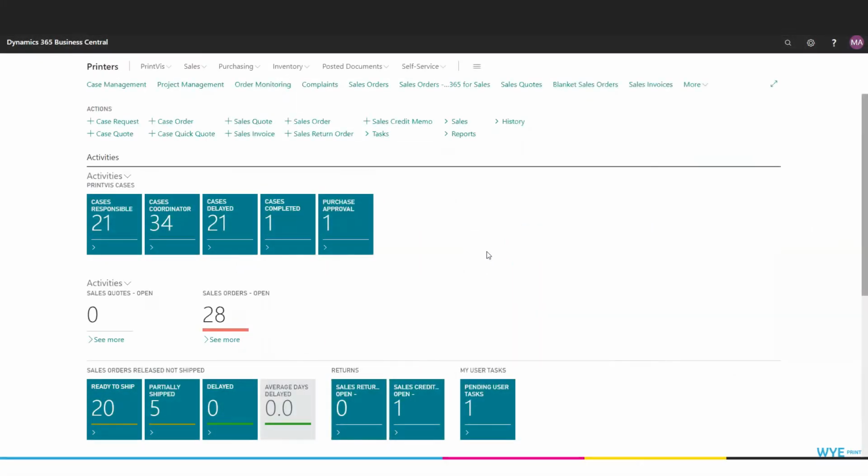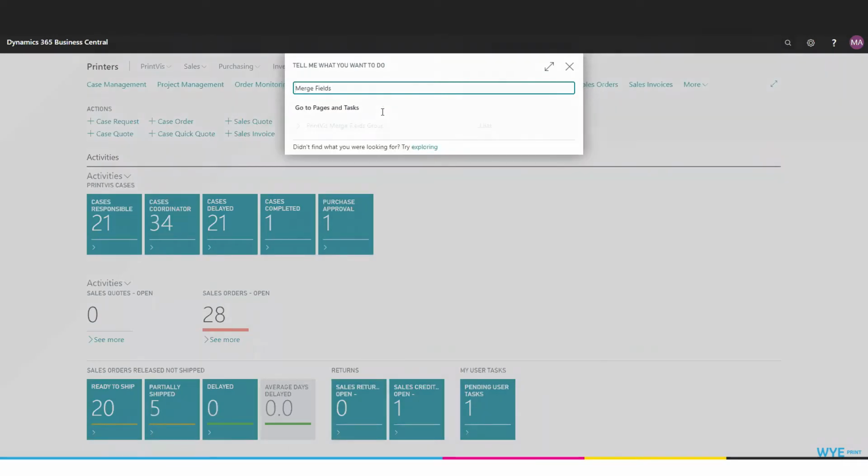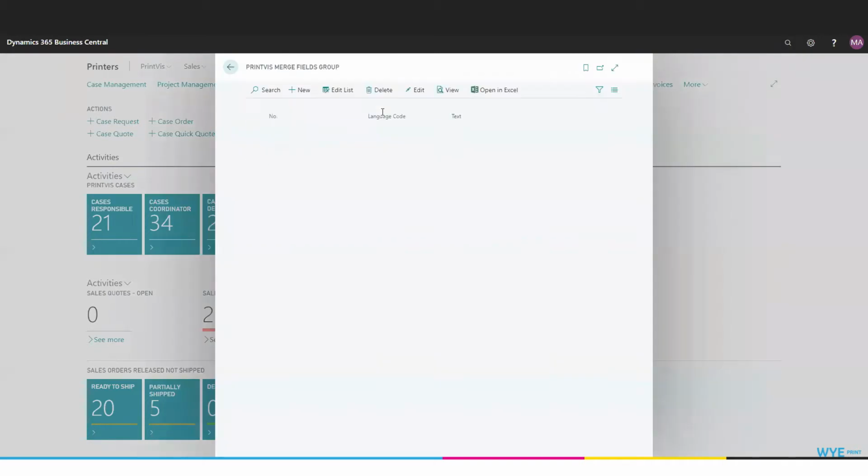Welcome. In this video, we're going to be taking a look at editing the quote letter in our PrintVis Business Central system and what it takes in order to customize the quote letter to fit your organization. To begin with, we're going to search for Merge Fields and select PrintVis Merge Fields group from our menu list.